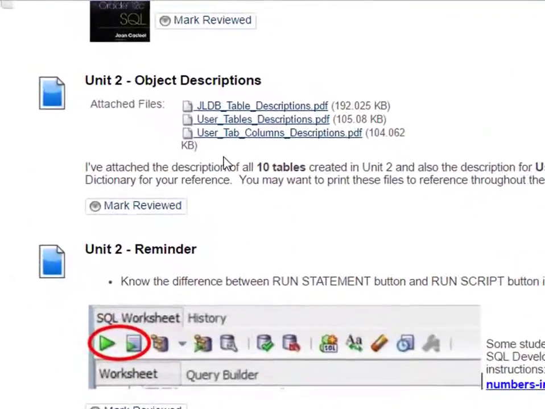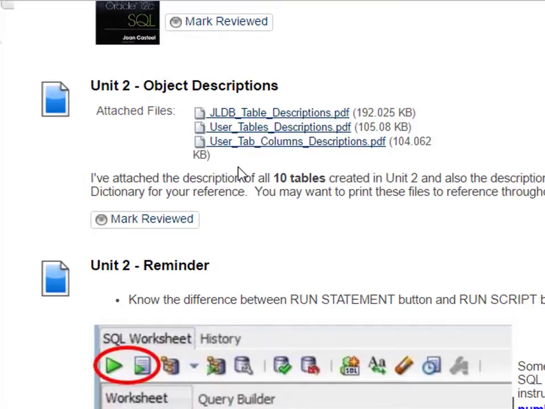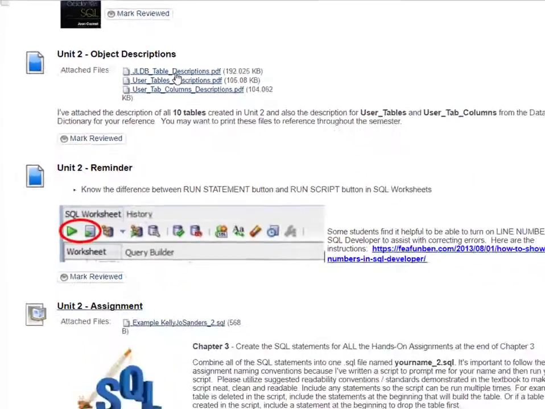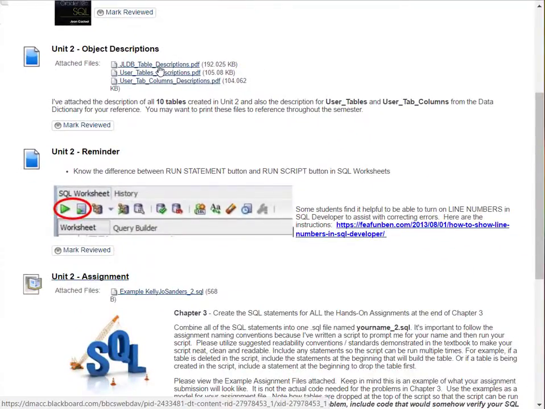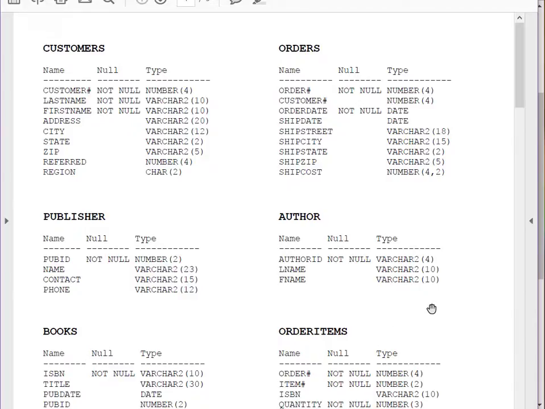Then down here, you've already been introduced to the describe command, which displays the structure of an existing table in the database. So I've executed a describe command on all of the tables that you created when you ran that student script to set up the database, and I've put all the table descriptions in one file for easy reference. If you click on that and download it, it looks like this, so that might be something you'd want to print off. Your textbook does introduce you to a selected few views in the data dictionary as they become relevant to the work we're doing.